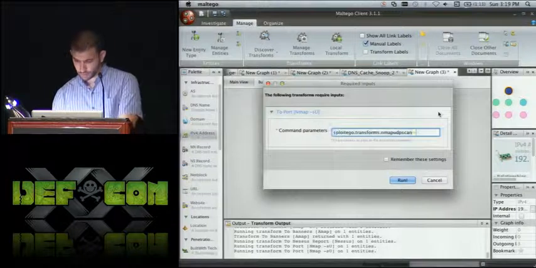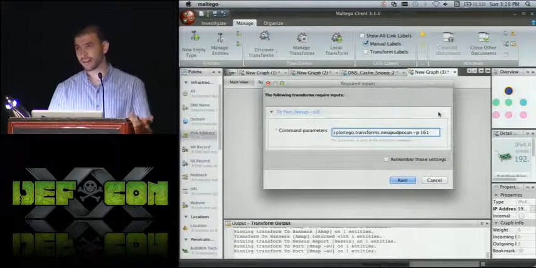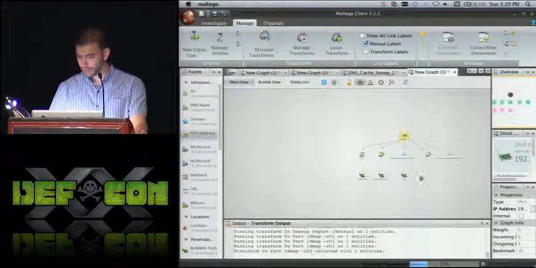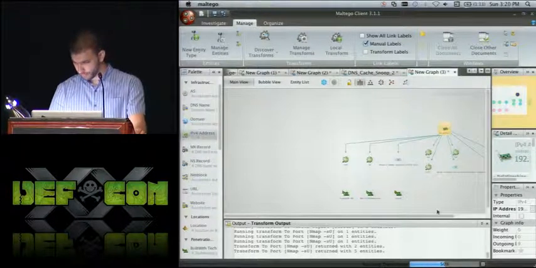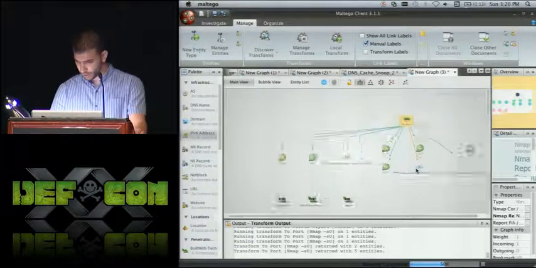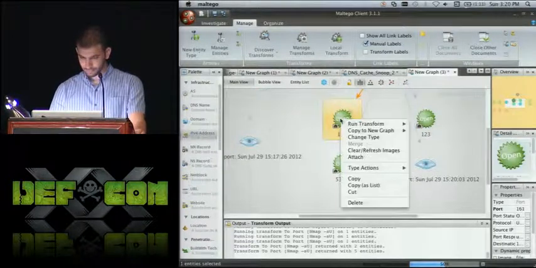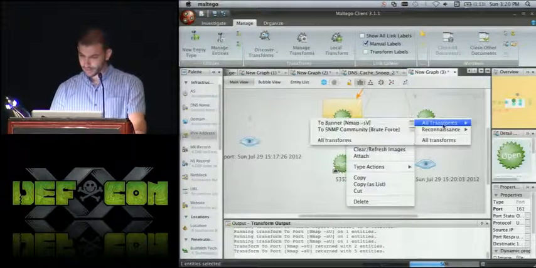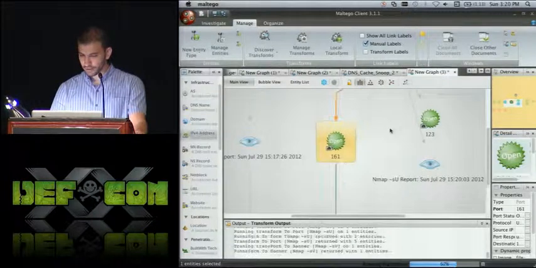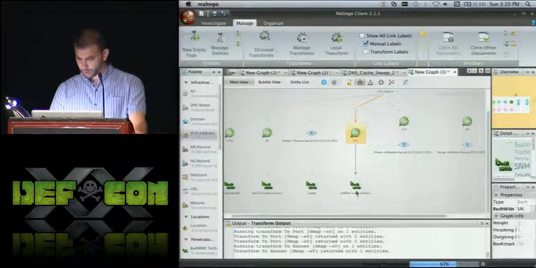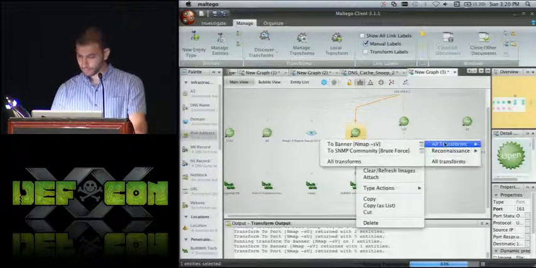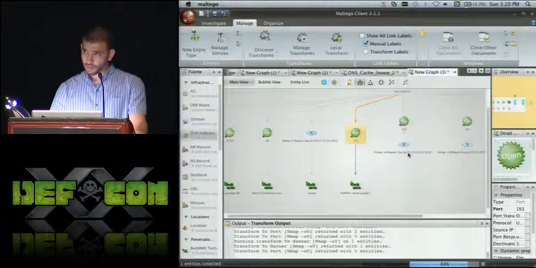So there we go. So I can do a -p 161, and that's going to pass it to Nmap. So I'm just going to cheat a little bit because I know that service is actually running, and there you go. You got a UDP scan right there. And so from here, we could have done a service check. I know it's Nmap, but let's just pretend this SNMP string is not there. I can do an SNMP brute force.